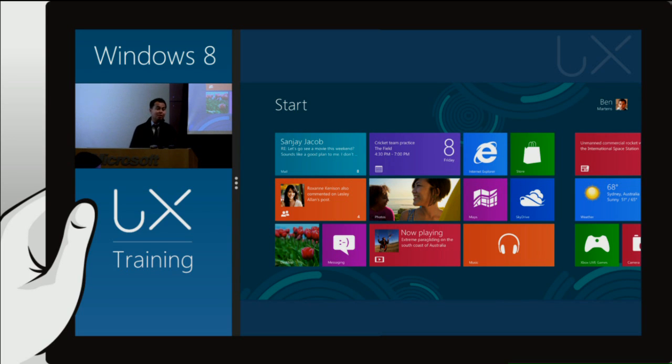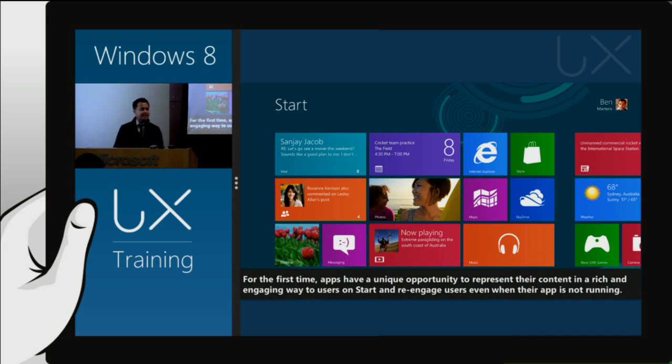I'm going to assume at this point that you've had a chance to take a look at and experience the start screen. What's really interesting is that for the first time in history, Windows is able to deliver an experience through the use of tiles on the start screen that has a unique opportunity to really represent the content within your app in an engaging way to your users and re-engage them over and over and over again to compel them to reuse your application or give them value by having information presented to them without having to actually tap in or click into your application. And this happens even when your app is not running.